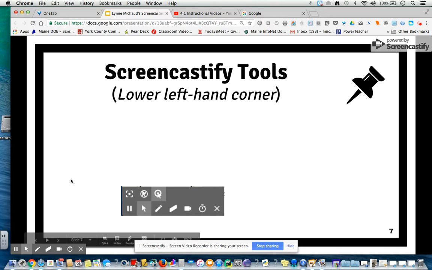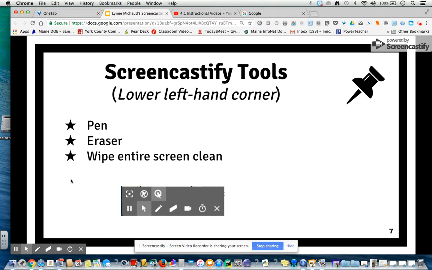When you download Screencastify and you start to run the program, there are some tools that you can learn how to use, such as the pen, the eraser. You can wipe the entire screen clean or show and hide focus. So let me show you how to download the software that you need.